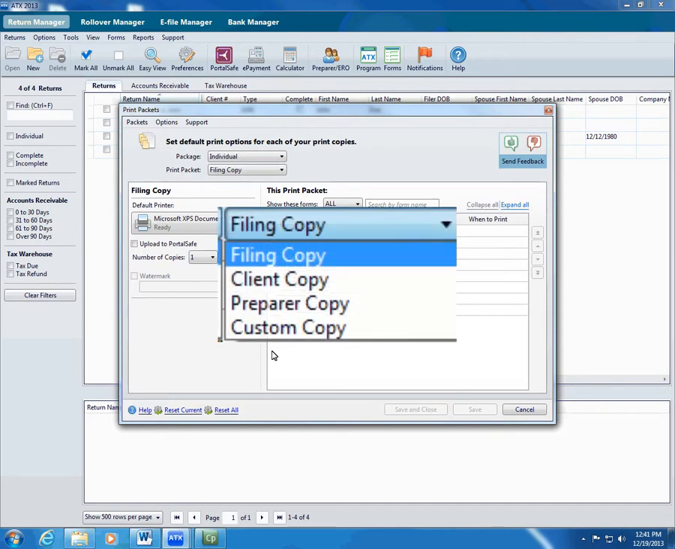ATX has 3 preset print packets: Filing Copy, Preparer Copy, and Client Copy. Print the filing copy for taxpayers to file with the IRS or state. Use the Preparer Copy to keep in your records, and use the Client Copy as the copy you give to the taxpayer for his or her records. You can edit these as needed based on your office's needs.